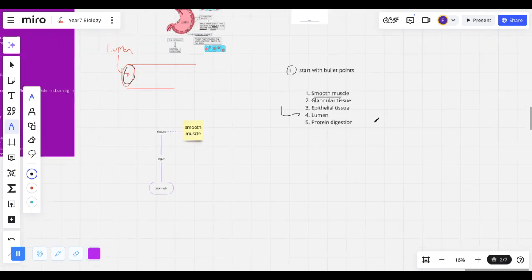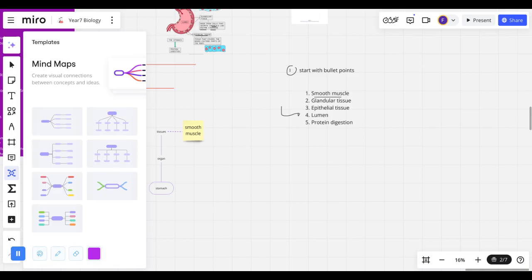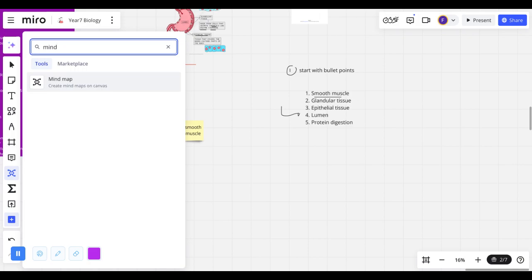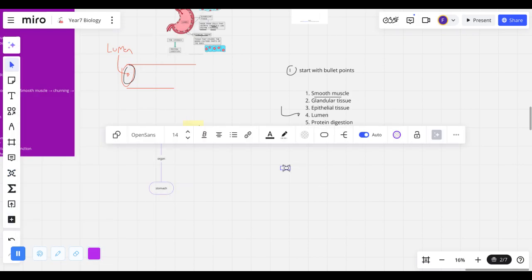Now, this is all cool. It's all well and good, but what you want to be able to do is put that into a way that's really easy for learning with. And the way to do that is do a mind map. And on the left here is mind maps. If I click on it, there's mind maps. All right. Now, if you don't see that, you press the positive button and you type in mind map. And you click it. And then just put it anywhere you want.